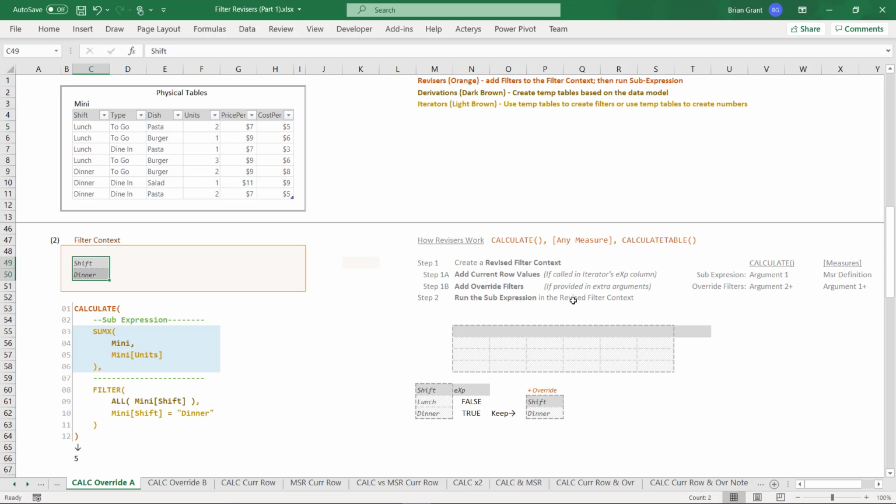Then it says, hey, are there any override filters? Well, yeah, there's that one right there. We went ahead and evaluated it, turned it into that temp table, and we evaluated all the override filters. There was just one, so we just got that one temp table. Calculate adds that to the filter context. Hey, guess what? We now have our revised filter context. This is the new revised set of filters that we can run our sub expression in.